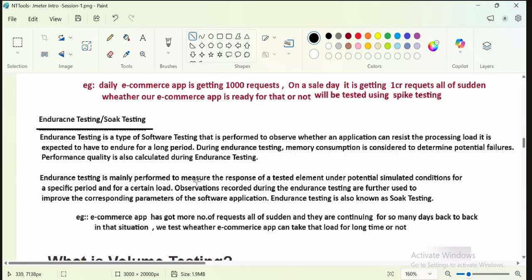Endurance testing is mainly performed to measure the response of what? The tested element under potential simulated conditions for a specific period and for a certain load. Observations are recorded during endurance testing and further used to improve what? The corresponding performance of the software application. Endurance testing is also known as what?